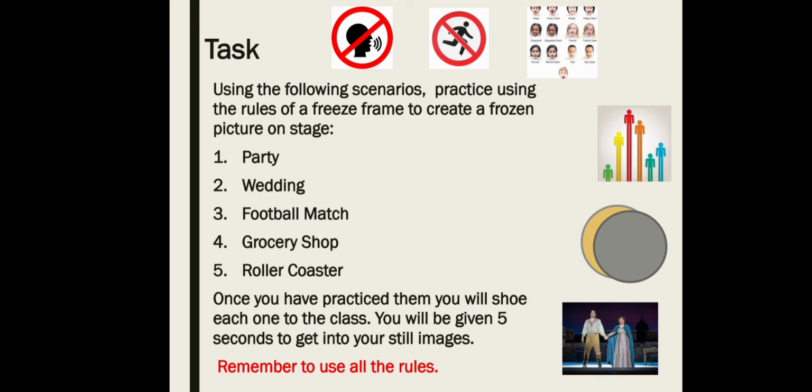You'll have some time to practice these, and once you've practiced them, you will show each one to the class, and you will be given 5 seconds to get from one still image to the next. Remember to use all the rules to help make your still image successful. You will have some time now, so your teacher will pause the video here for you to rehearse your still images.